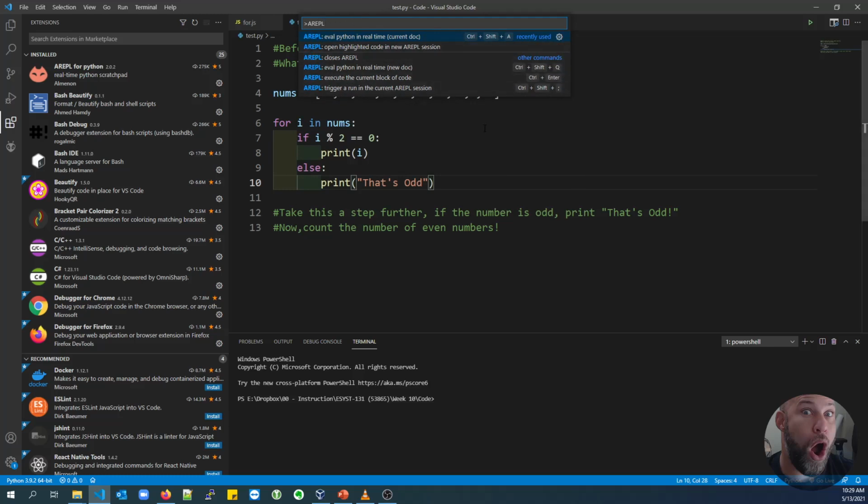Additionally, something I like to do is execute a REPL on just a block of code. So you can be within a block of code, or you can highlight a selection of code and hit Control Enter, and it'll just do a REPL on that piece instead of the entire code.